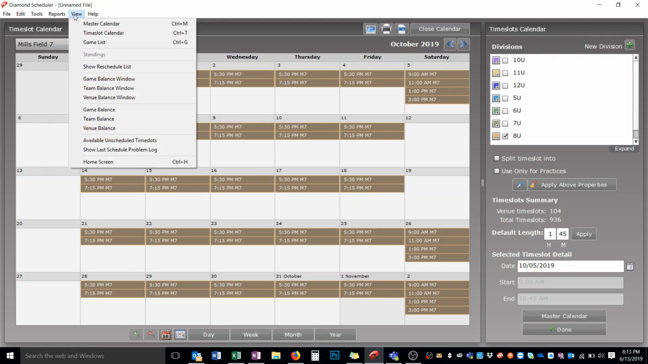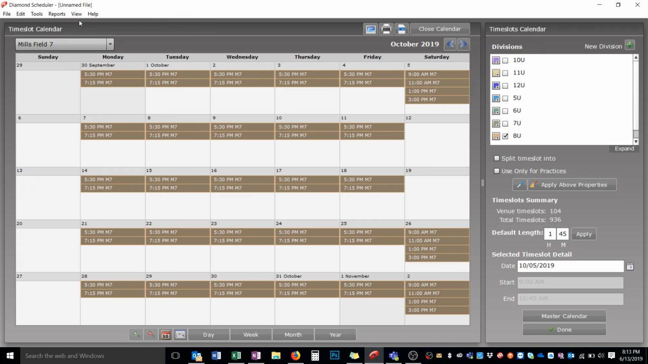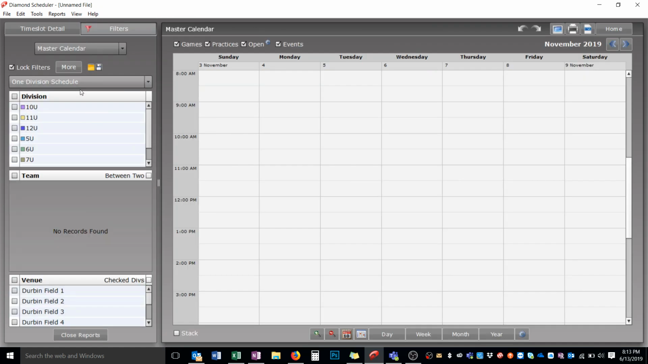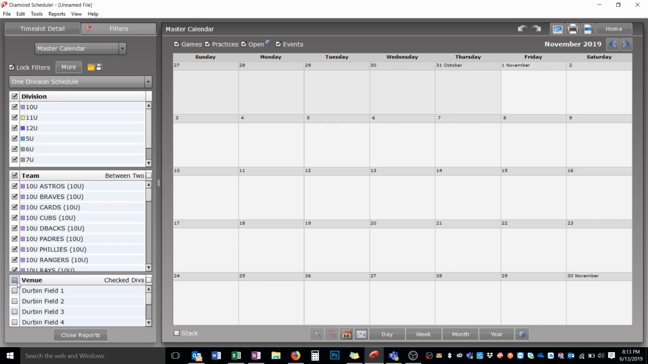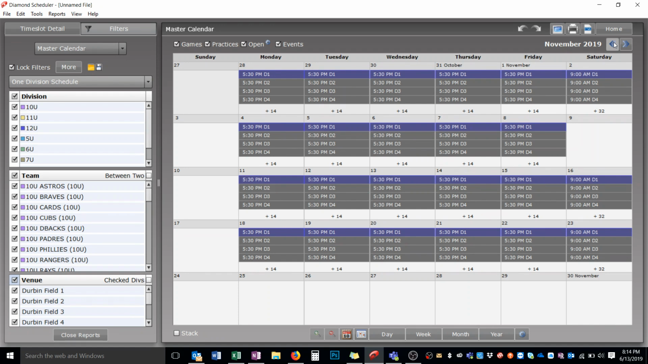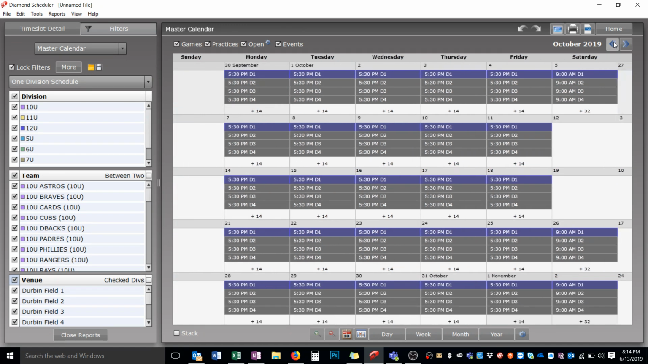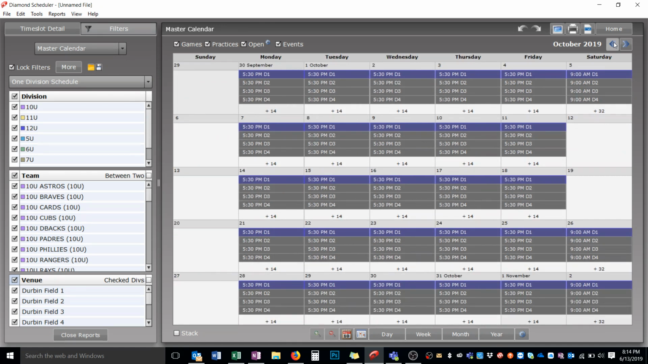And what I can do is I can go to my master calendar, which kind of shows you all of your different fields. Zoom out to month view. What I could do is I could select all divisions, all venues, and as you can see, you've got a lot of time slots. So this is the primary step, first step you have to do when setting up your schedule.